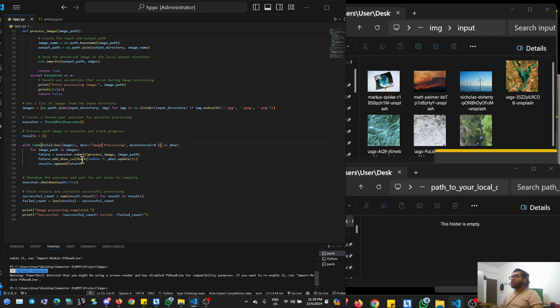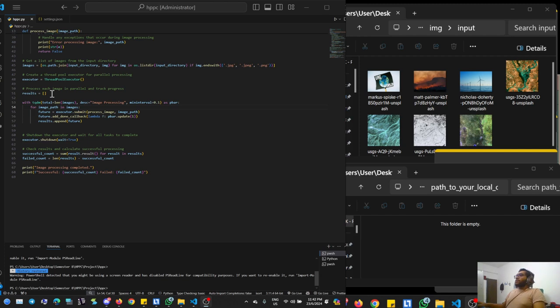After that, we iterate over each image path in the list. For each image, we submit the process image function to the executor for parallel execution using executor.submit. We add a callback function to update the progress bar each time a task completes using future.add_done_callback. We append the future object to the results list.